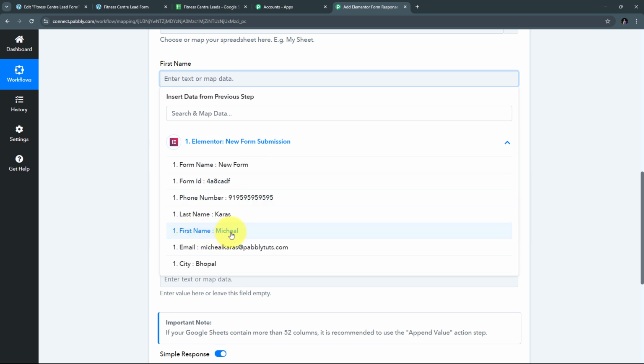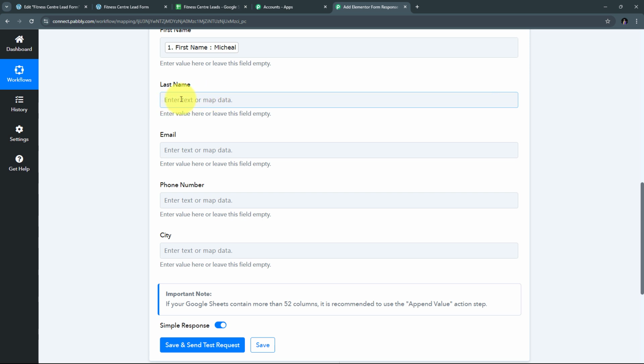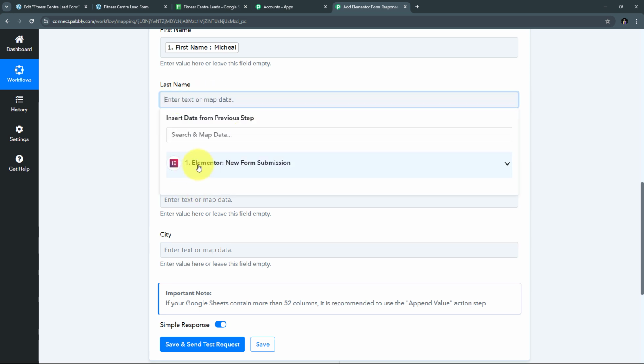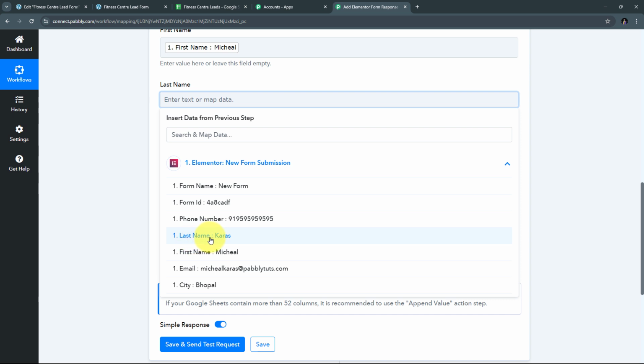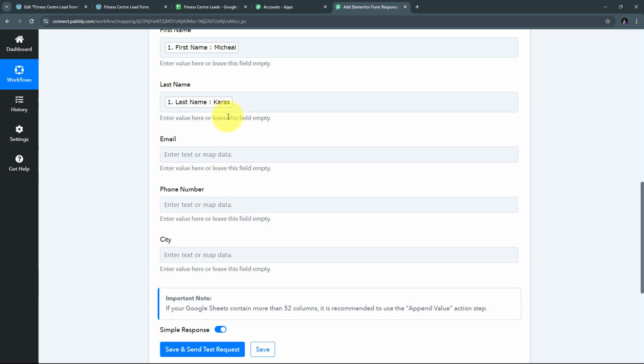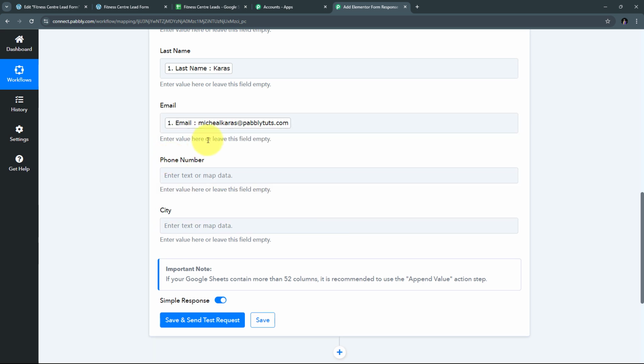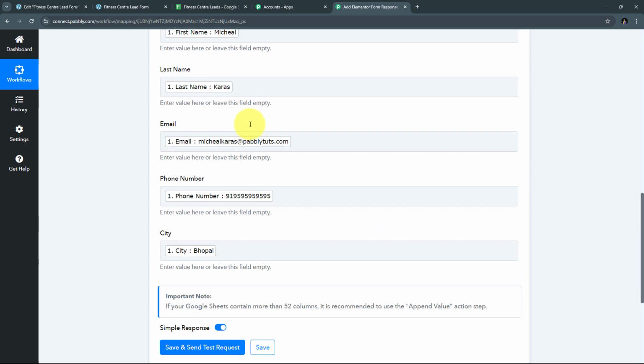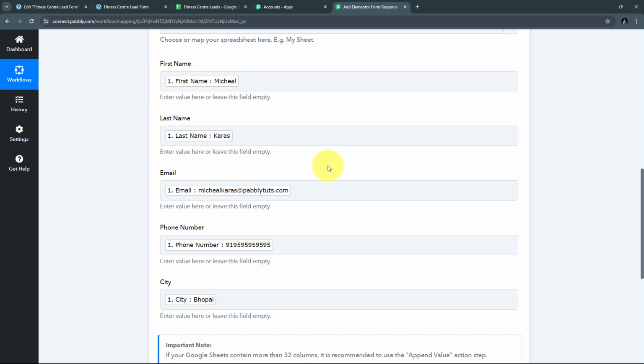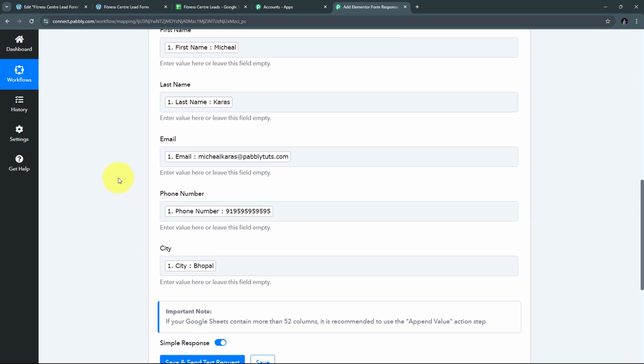Now similarly, I'm going to map the last name, so I'm going to click here. I will open the response of Elementor, and here this is the last name, so I'm going to map this. Now I'm going to map the email address, and I'm going to map the phone number and the city too. Now here I have filled all the required details and I have mapped all these details here. Now as I have mapped these details, I have made all these details dynamic. Now what will happen is that every time I'm going to receive a new form submission through Elementor form, then automatically all these details that I have mapped here will get replaced with the new form response detail, and I'm going to add all the new details in my Google Sheet.